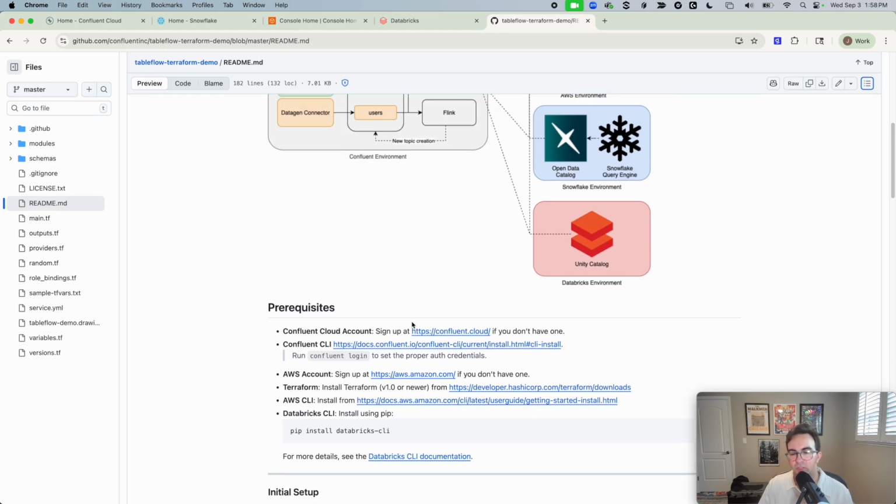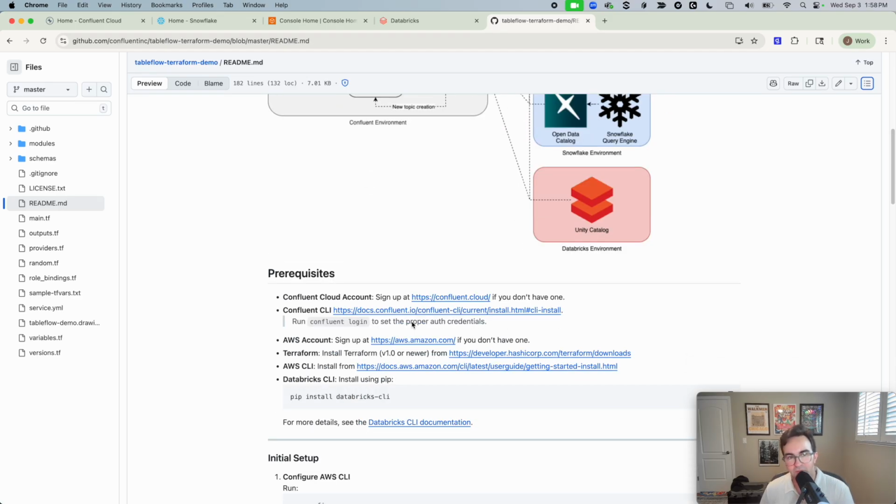So if we scroll down to the prerequisites, a few things you do need to set up before running these demos. One, you need to have a Confluent Cloud account, and we have instructions on how you can set that up. You can also log in to Confluent using the CLI. What I like to do is just get some API keys to make sure that you can plug those into the Terraform script, and I'll show you what that looks like. But it's a good idea to just run Confluent login so that you know that any command that the Terraform script runs is going to work.